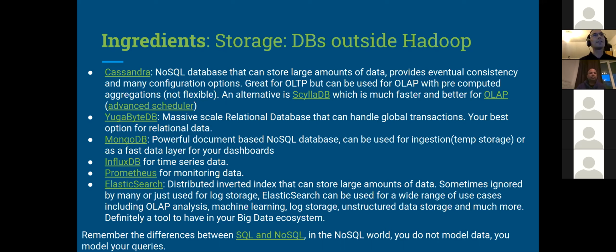YugabyteDB is another new database that competes with Google Spanner. Google Spanner is completely relational, so you have the ACID guarantees. It was developed by Google using atomic clocks and all this fancy stuff. It's the only relational database that can scale horizontally, and YugabyteDB also achieves that. It's open source, and outside Google Cloud, AWS doesn't have the capability of a global distributed relational database. Yugabyte provides that if you are not on Google Cloud.